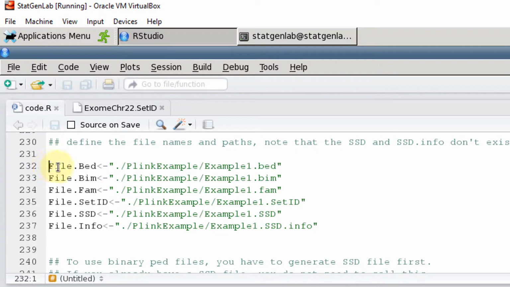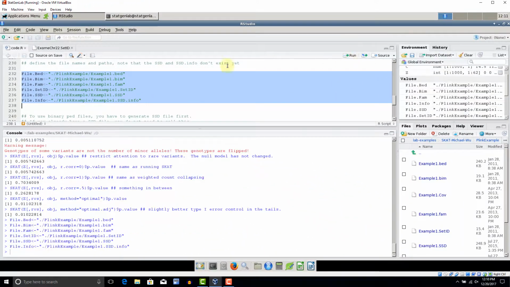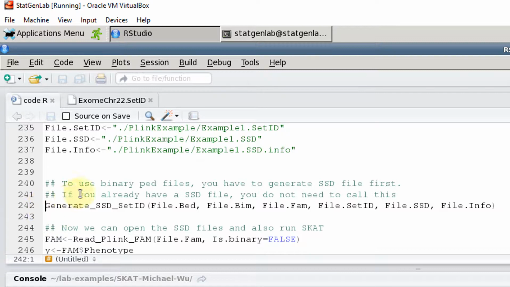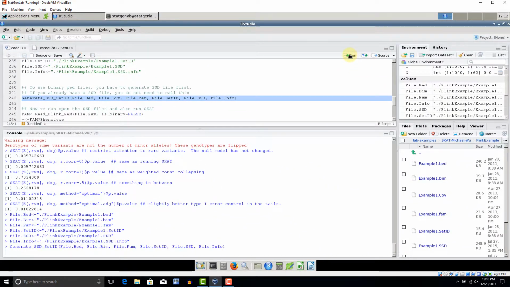So we're going to run lines 232 through 237 where we define the file names. And then we're going to generate the SSD file from the set ID files. So if you have a binary PED file, you have to generate the SSD file first. If you already have an existing SSD file for this data set, then you don't need to run it again. So again, this is a line which can sometimes be very, very slow, but which only needs to be run a single time. So if you have a particular data set, this only needs to be run one time for a given set of variants and a given set of SNP to set mappings. So we highlight this and we hit run.